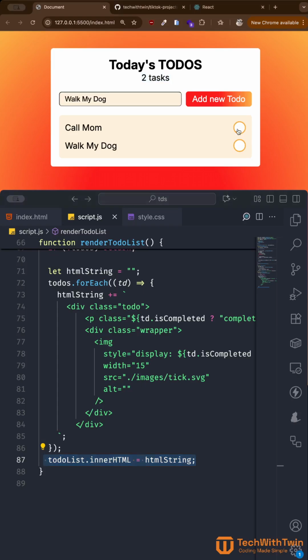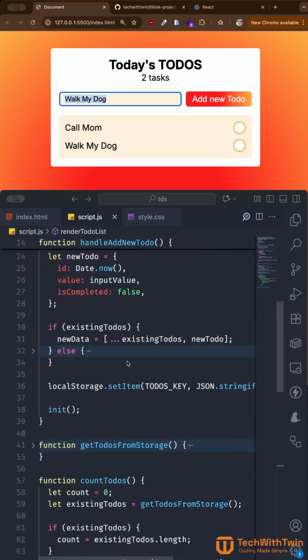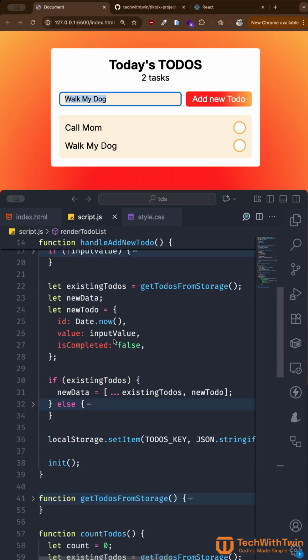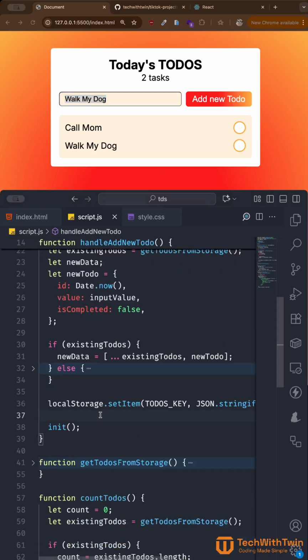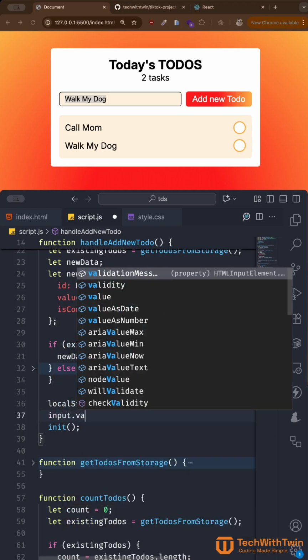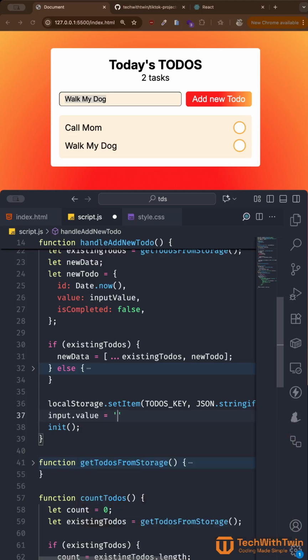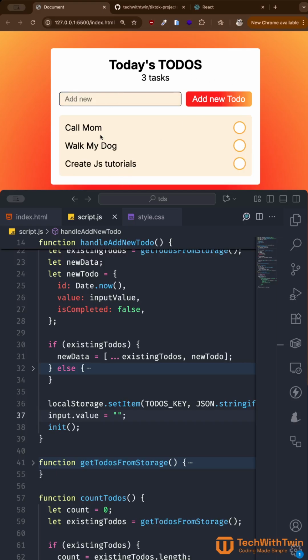Right now, you might realize that this one is not working. Let's also do something else: whenever we add a new to-do, we want to clear the input. So we can just go to the handle add new to-do. As soon as we set that, before we call the init, we can say input.value equals an empty string. So let's add a new to-do, which is create JS tutorials. Add a new to-do, the to-do is added, and then the input is cleared.